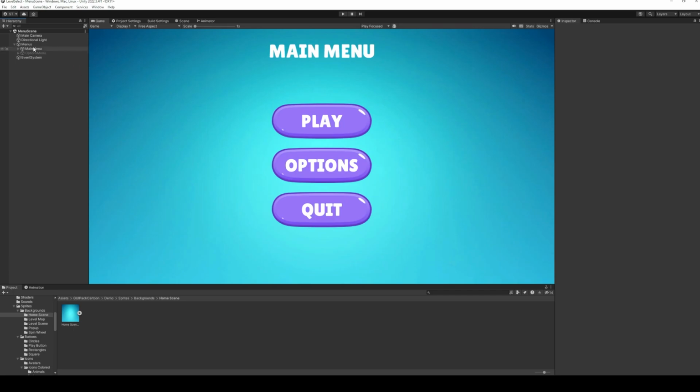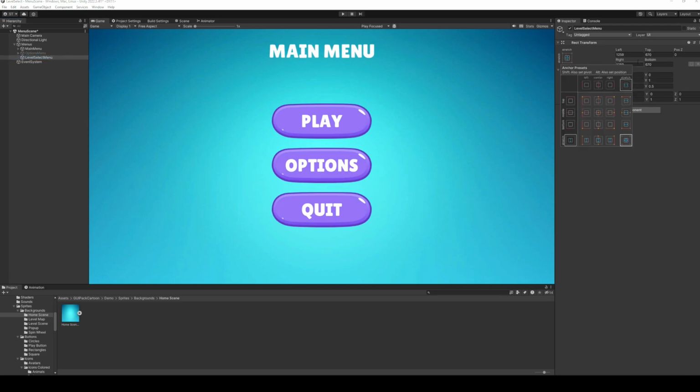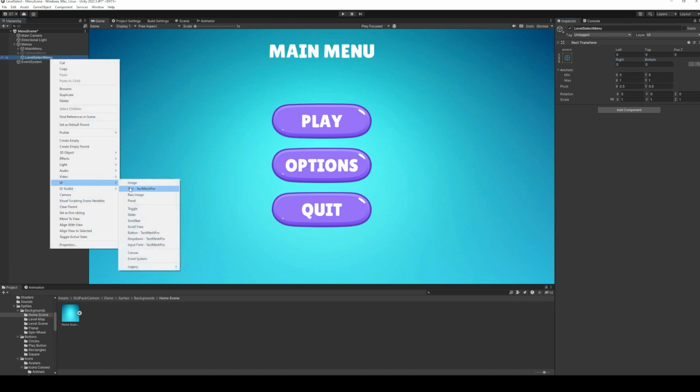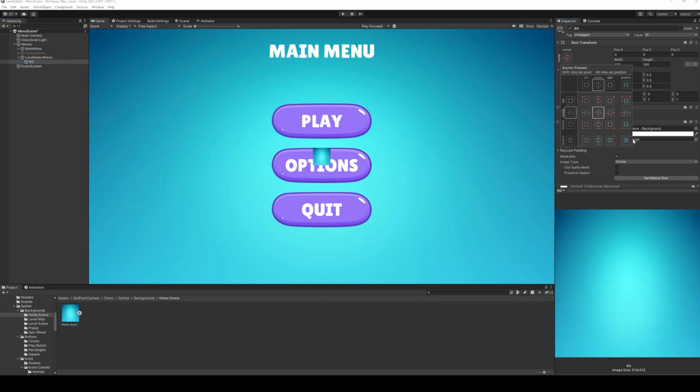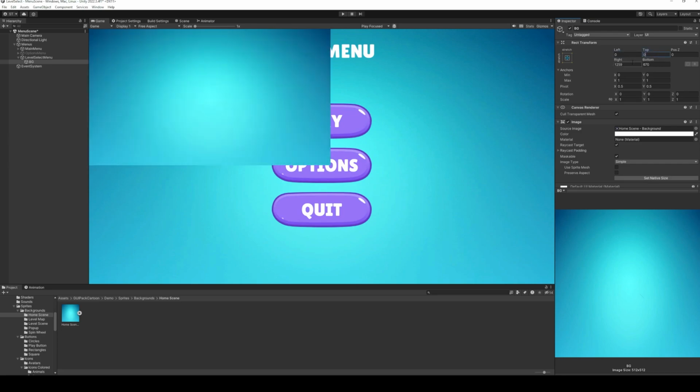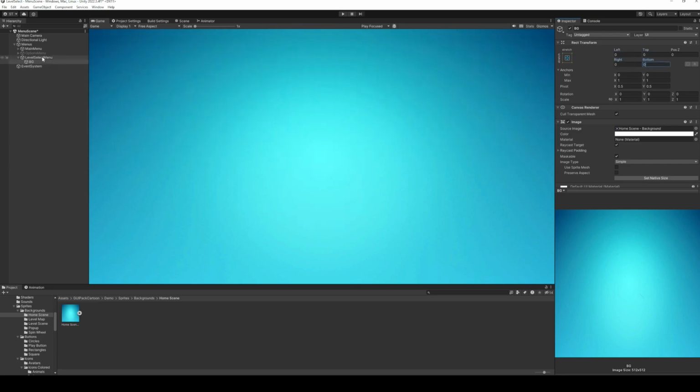To start off, create an empty object inside your UI canvas. I will name this the Level Select menu. Set the alignment of this object to stretch across the whole screen. Next, add an image inside this object for the background of our Level Select menu. Assign a sprite for this background image, and then set its alignment to stretch across the whole screen.